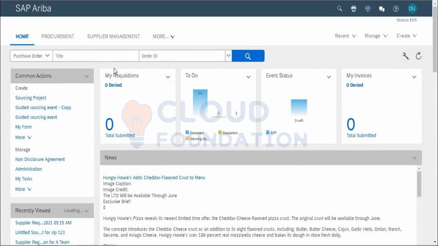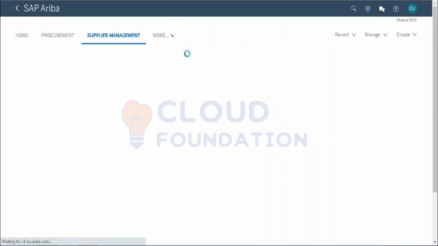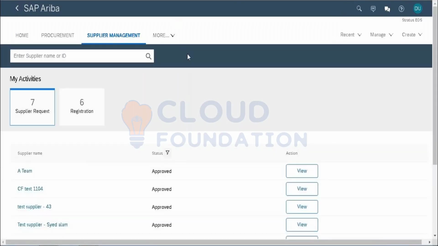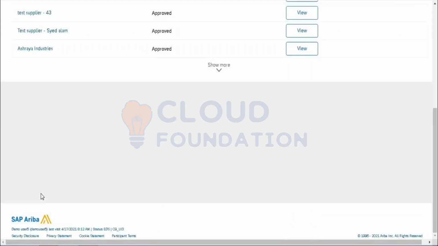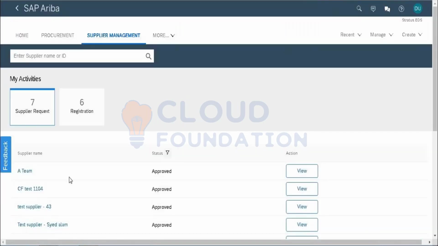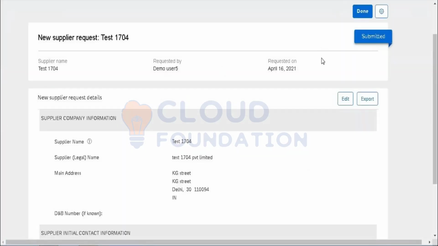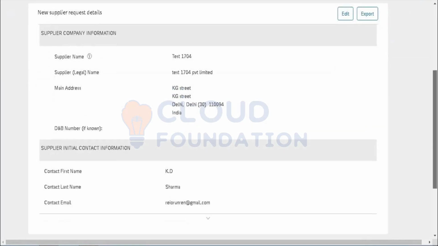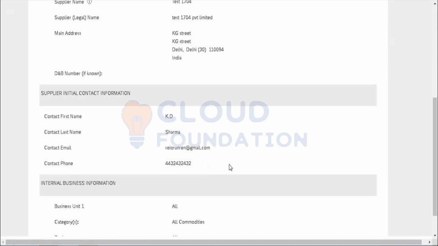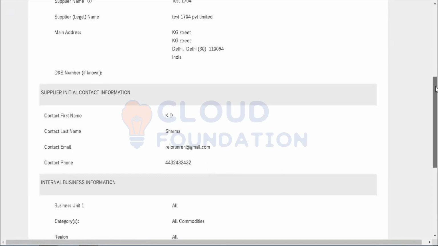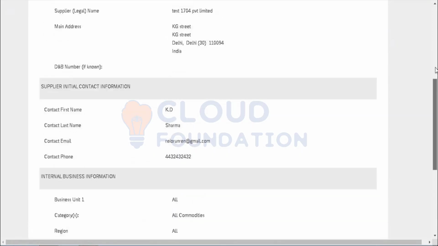Now we have this supplier management. So we have the test supplier, page down, page up, supplier request, test 1704. Okay, submitted. It's there. So if you see, this is the information that we have filled, right? This is in there, and we have a lot of information.